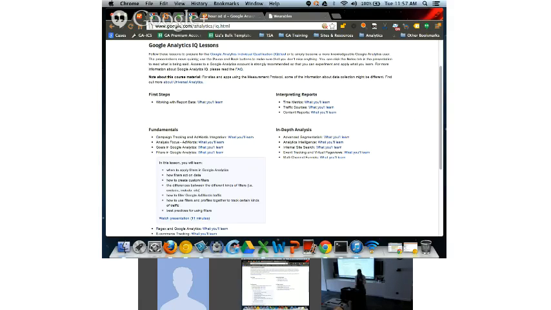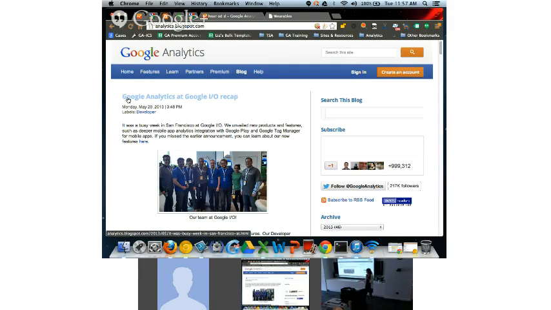And then the third resource is for more power users. This is where we launch all of our brand new features. It's the analytics blog, analytics.blogspot.com. And I think we really do a good job keeping the blog up to date, so much so that we sometimes put stuff in the blog that we don't put in the help center. So there are a lot of up-to-date resources here. If you're interested in the new features of Universal Analytics, then this is the spot for you. So I think these are probably the three best resources for learning more.